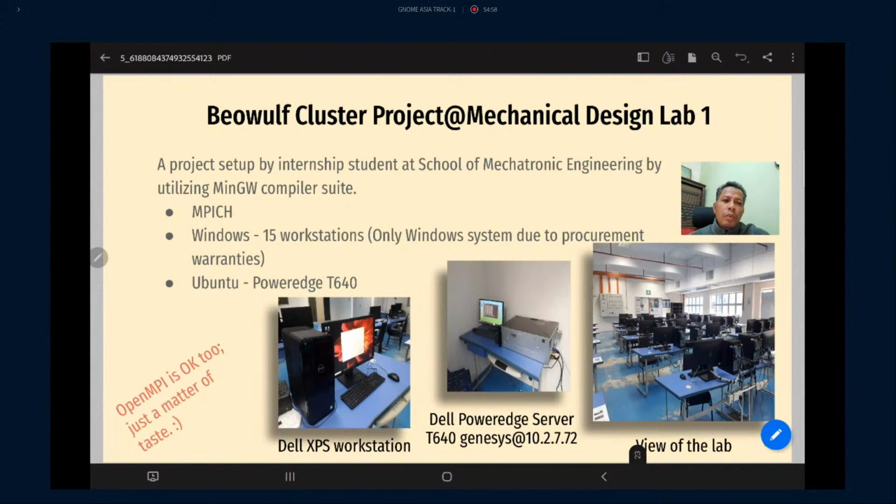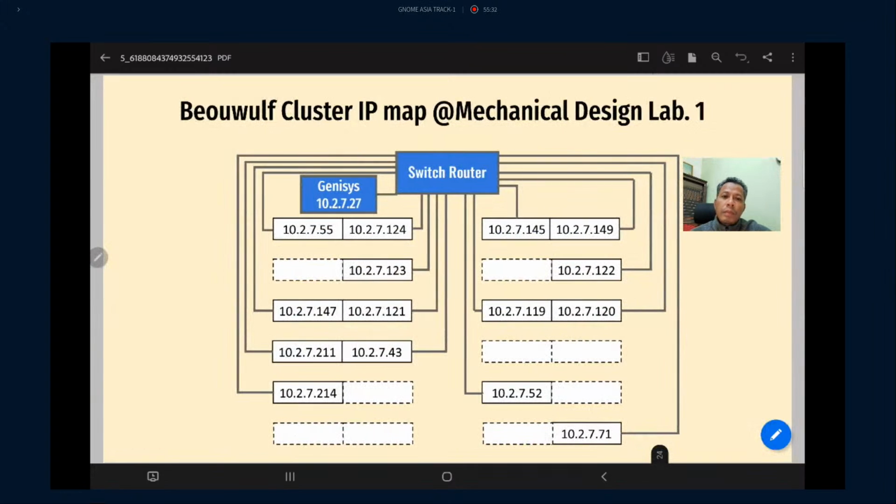We also have an example of a group that used a Beowulf cluster project for the mechanical design lab, which implemented MPICH for a parallel processing project, where they used Dell workstations and also a Dell PowerEdge server to set up this cluster. This is how the Beowulf cluster IPs are mapped, and this has been done successfully this year.